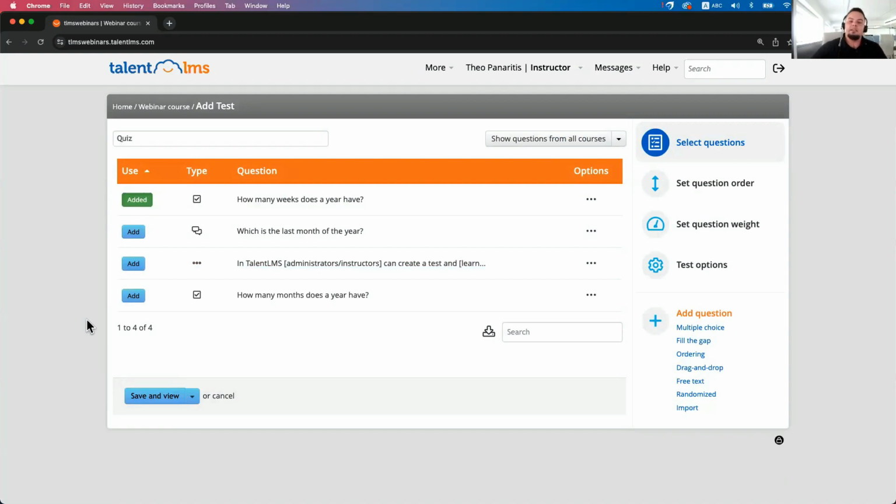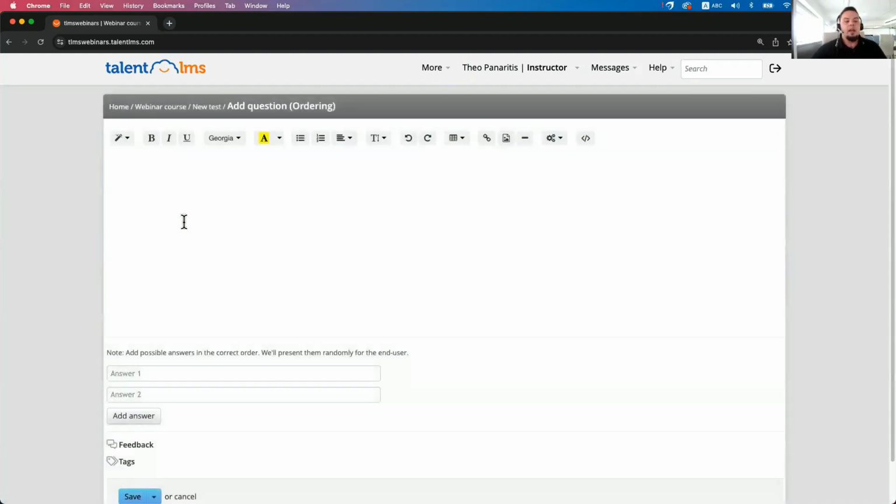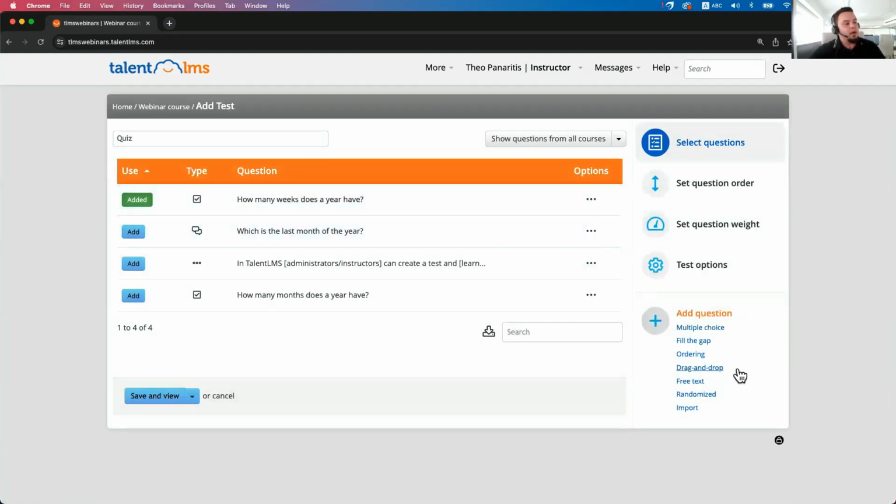And then another thing as well, what other types of questions would you have? Of course, you can have ordering, which is where you will be able to create a question, and then below you could provide the correct answers in order. They will appear in a different order, and then people will have to put the correct answer in the correct place. And then if we get back, you have the option to do the same with drag and drop. You can create pairs and people can match the pairs.